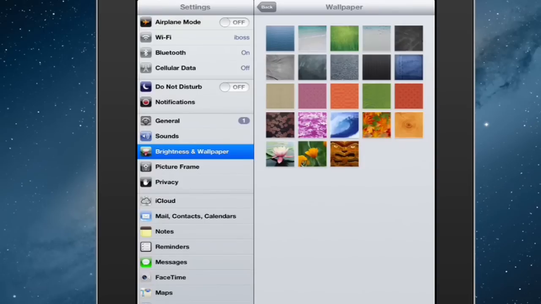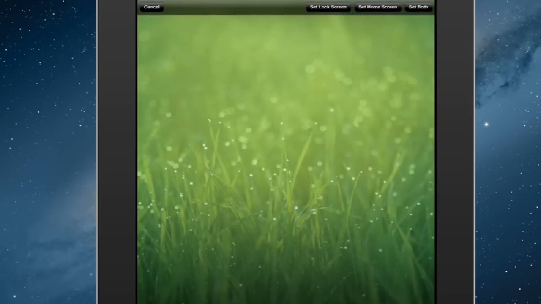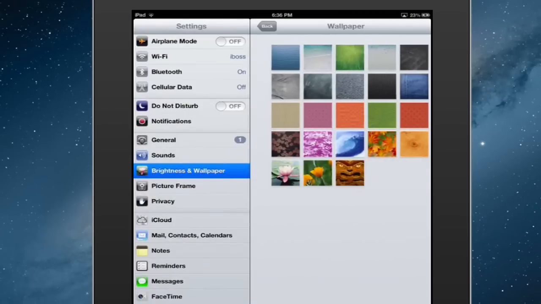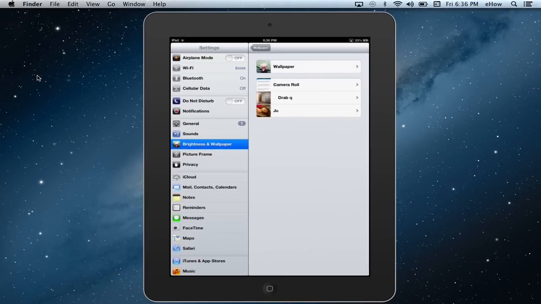So I'll just choose this grass here. Looks nice. You can set it for just your home screen or as the lock screen as well. I'll choose both. If I wanted to, I could also use photos from my camera roll.